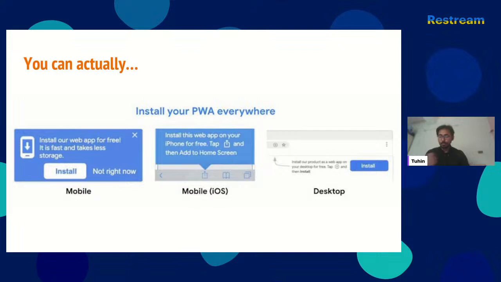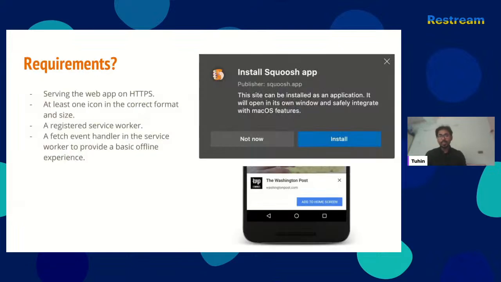Meanwhile, I would move on to the next one. Now, you might say, hey, how can I make a website installable? So there are some very dead simple requirements. Once again, your website needs to be on HTTPS. It needs to be on a secure context.